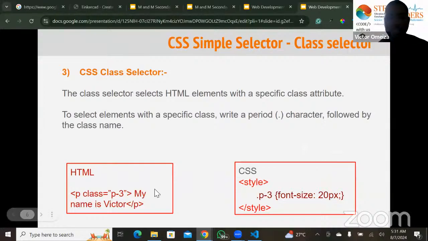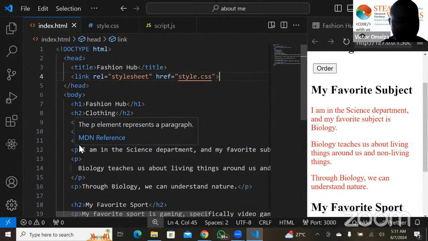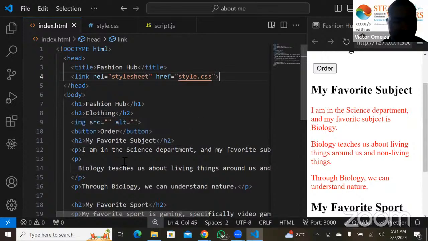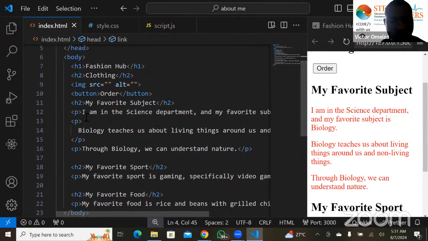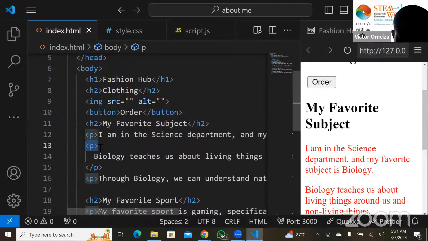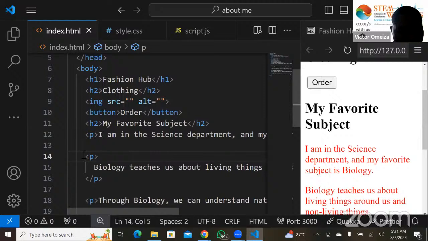So if I want to use my class, can you see that all my paragraphs here are red? But let's say the only one I want to style is the one that says I am in the science department. Let me expand this. Between this is the open tag of the paragraph, and this is the closing tag. Let me add space so that we can have it separated. This is the one I want to style.